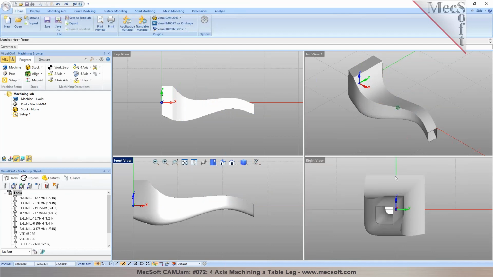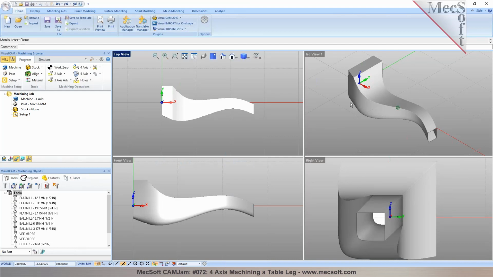So also if you take a look at it from the side view, you see that it's kind of bent over here in some areas. So it's really not on the rotation center, but we'll show you how we can still program it using a combination of continuous and index 4-axis operations.